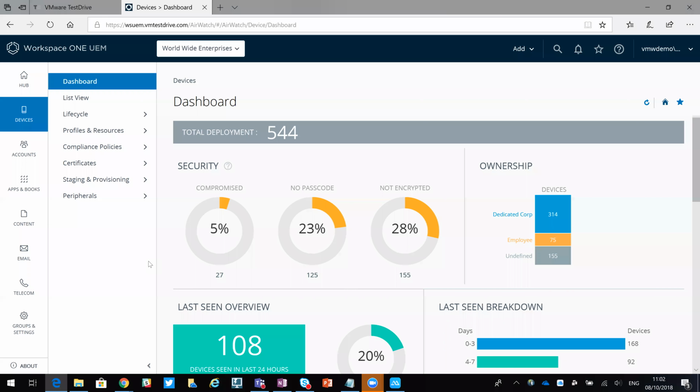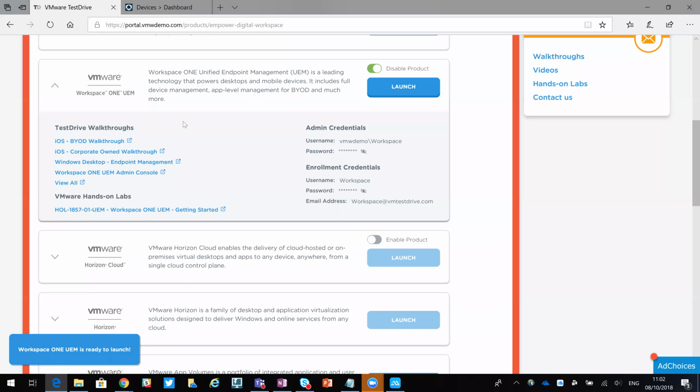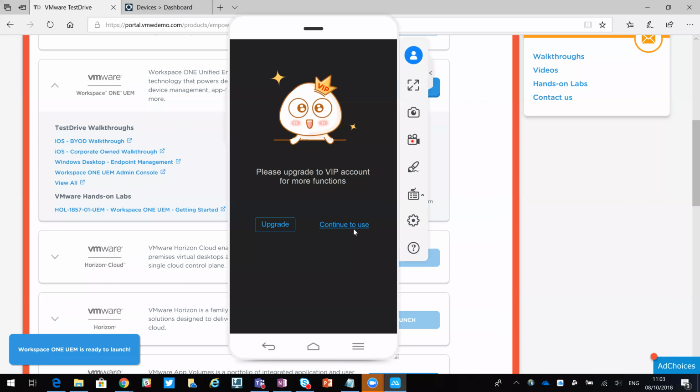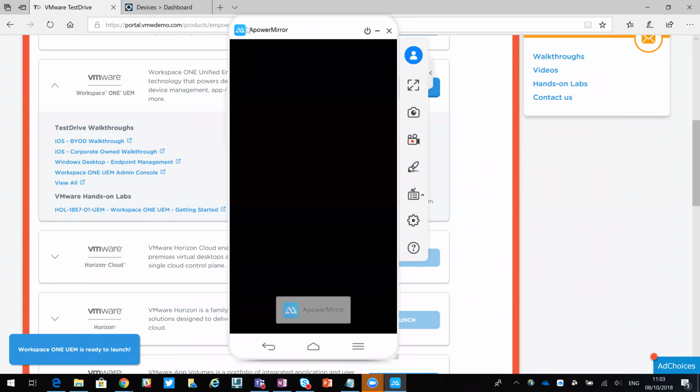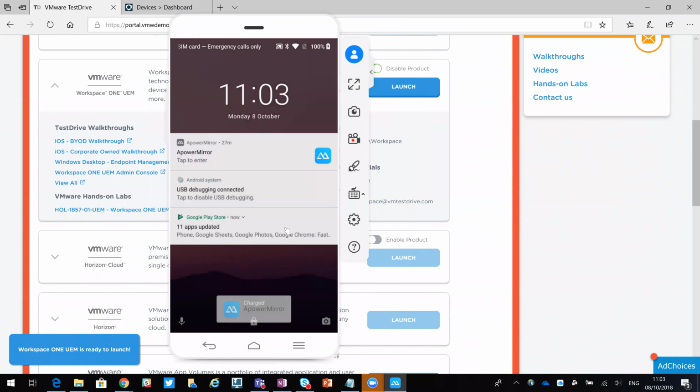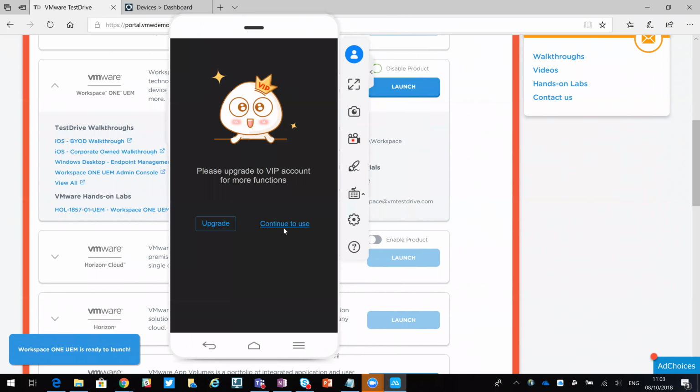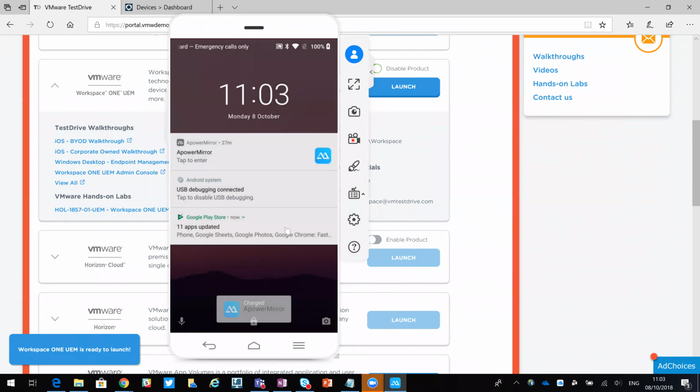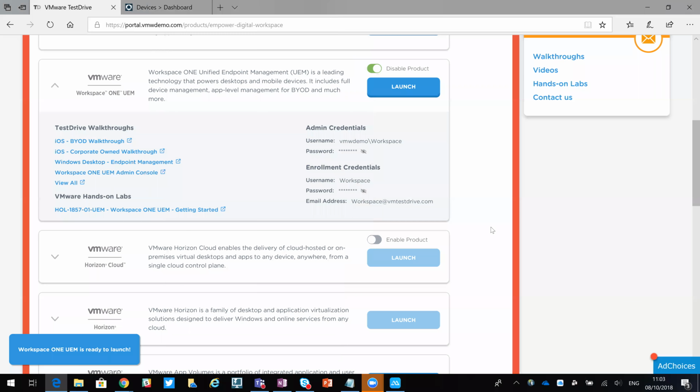Okay, so this is just the dashboard, number of devices enrolled into this demo environment, those sort of things. We'll come back to this pretty shortly. So you can see here's my enrollment settings. So what I'm going to do now is just grab my Android phone. So I'm just unlocking that and using a screen mirror just to show you the screen. Apologies for that. It needs to unlock. I'll just unlock again.